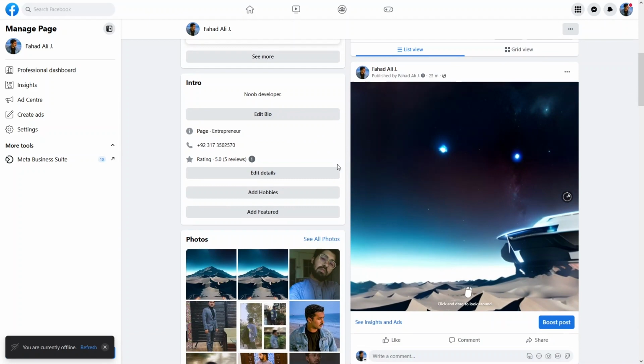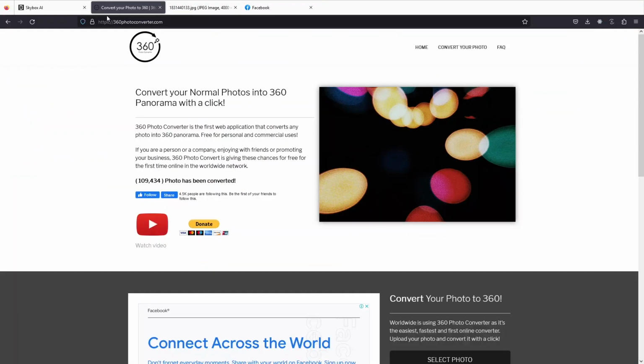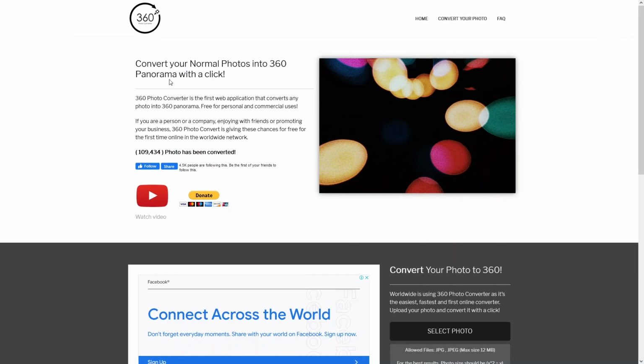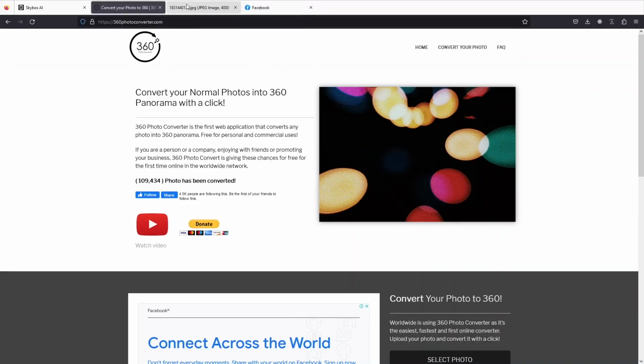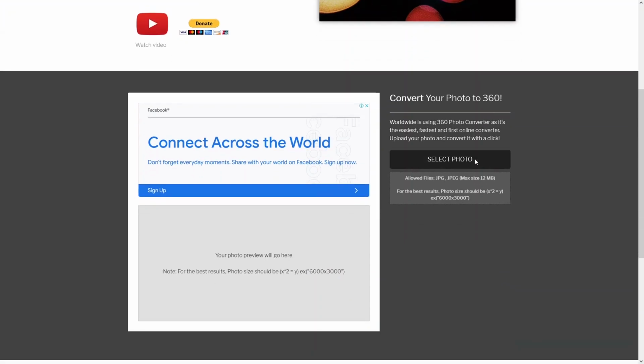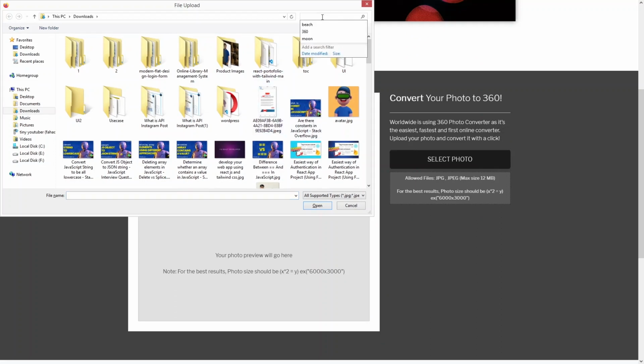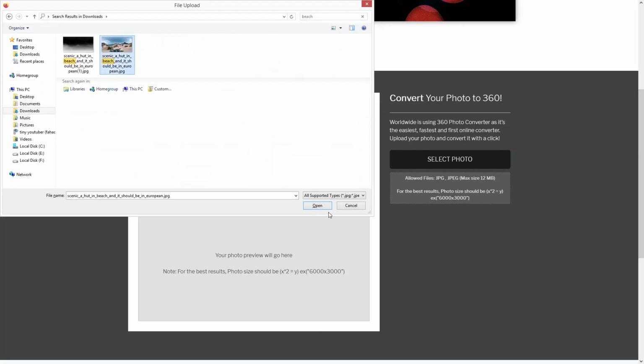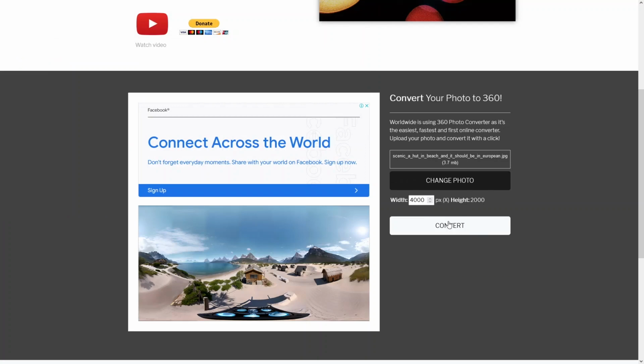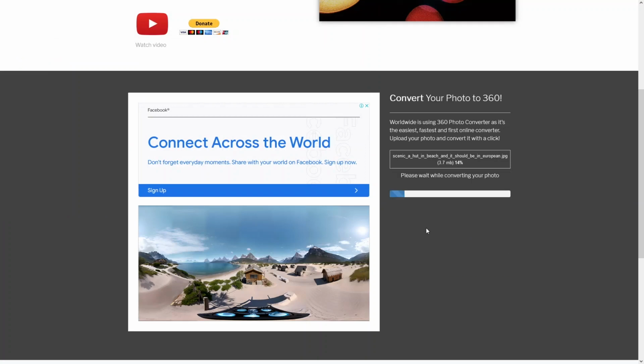For that, we need to use an online tool which converts the image into a 360 panorama. The website is 360photoconverter.com. You will go to this website, and from here you will select the image that you have generated with the help of Skybox. So let's select the image of the beach here, and from here you need to click on convert, and this will convert our image into a 360 panorama, and then we will be able to upload that image onto our Facebook account or page, and the post will be in the form of a 360 image.